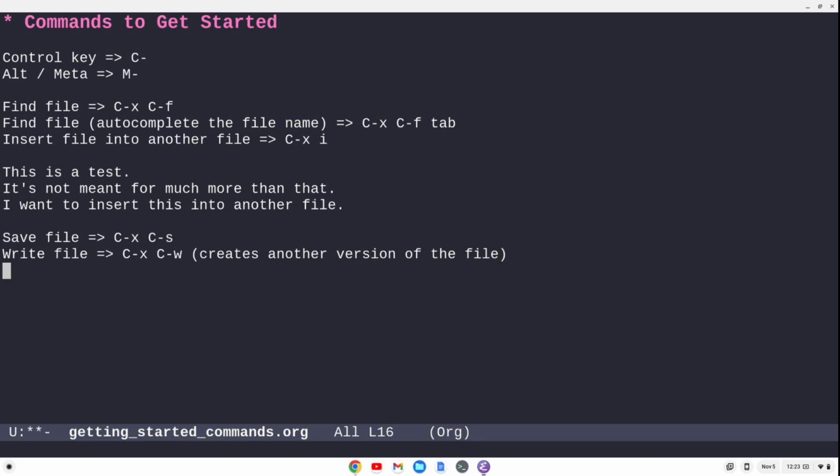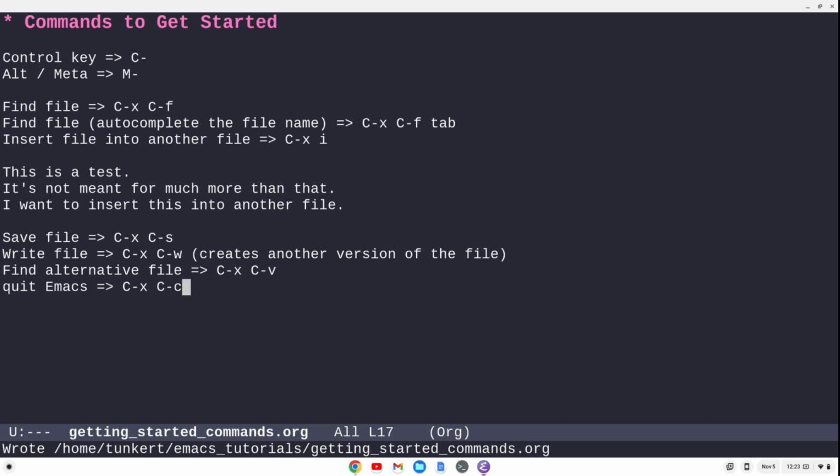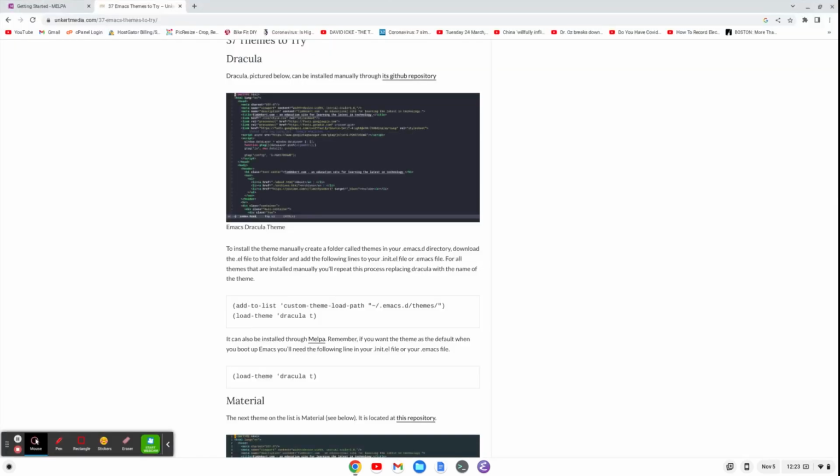Okay, all right. Now let's say I wanted to find a file, but I typed in the wrong file name, and I want to find an alternative file. So there's a command for that as well. It's called find alternative file, and the keyboard shortcut for that is Control X, Control V. All right, so we can find an alternative file with this file. Now let's say I'm tired of Emacs and I want to quit. So I'm going to quit Emacs with Control X, Control C. Okay. Let's save. So we're saving it, and let's do a Control X, Control C. Okay, we quit out of Emacs.